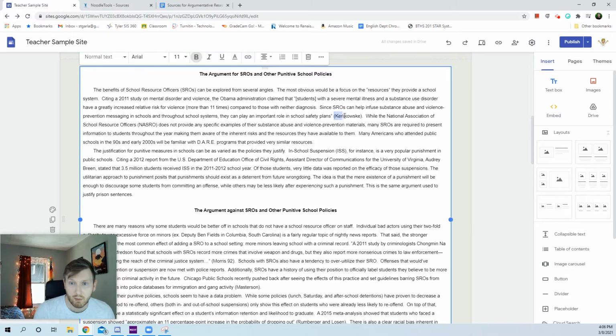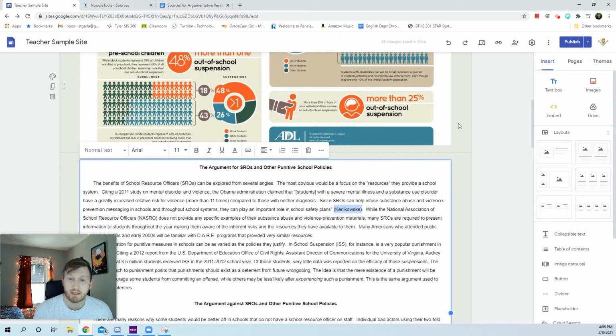So for example, right here, I guess I'll try and say this, Kurlikowski, that's one of my sources. If you go to the works referenced section, you will find a Kurlikowski source. But how do I know what to put inside of the parentheses, right? Do I put an author's last name? Do I put a page number? Do I put a list of things there? Well, NoodleTools has the answer to that.